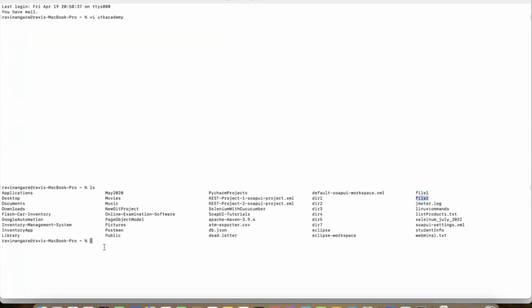Here we are going to use the command. If we want to open an existing file, then we type vi and give the file name, file 1. We can see that this is the existing file, and there is content like hi, hello, that we inserted here.